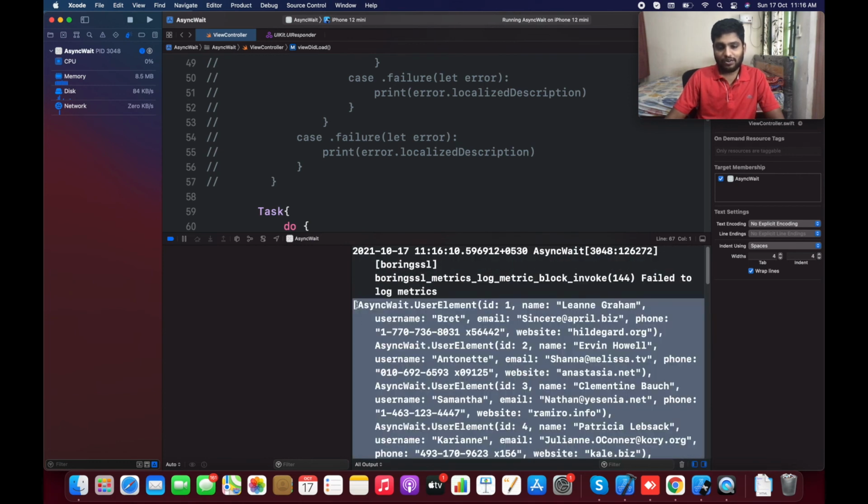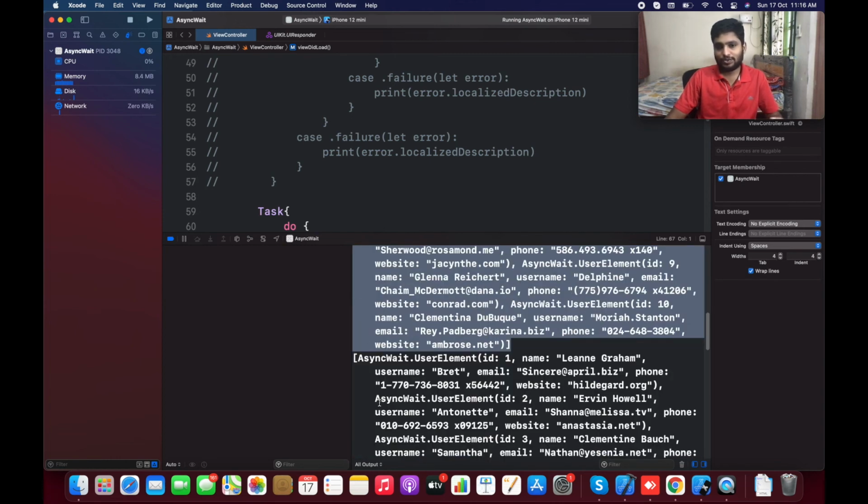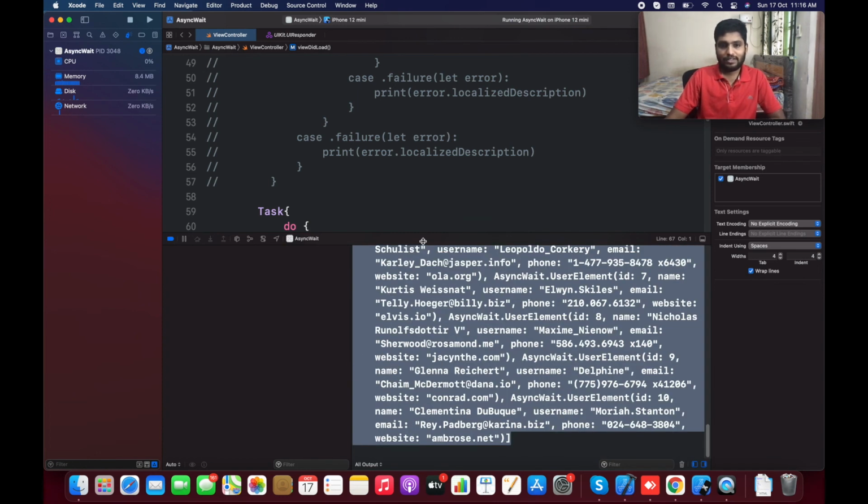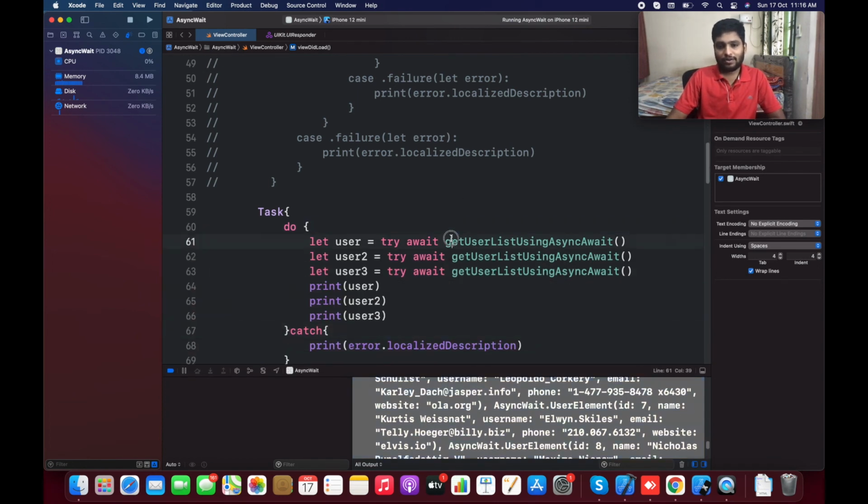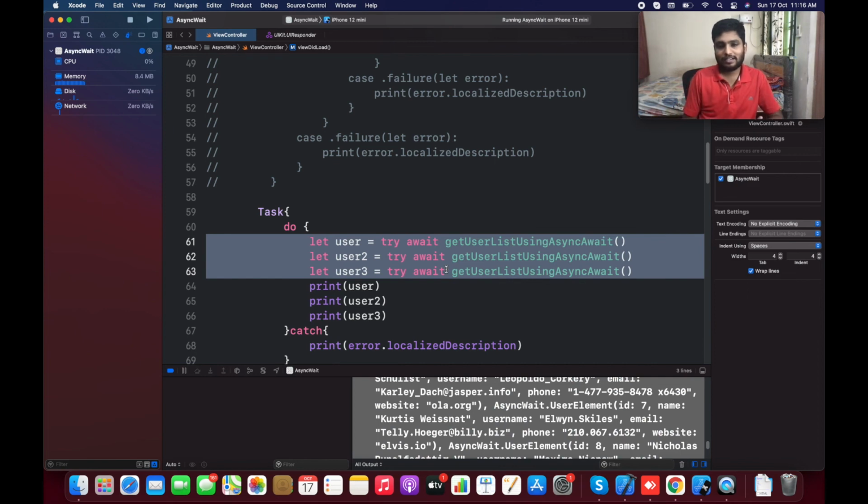Yes, I've got the three responses from the compiler. First response for the user, second response for user 1, and third response for user 3. So I've done three different API calls, and the readability of the program is very easy. This is the main advantage of async await. You can work around with this, play around with this, replace the older callback method, and continue with async await. It's very easy. That's it.